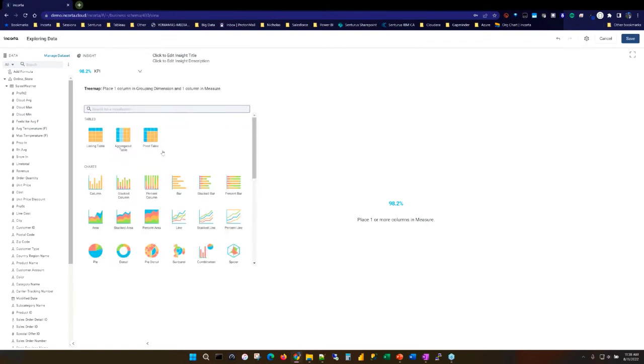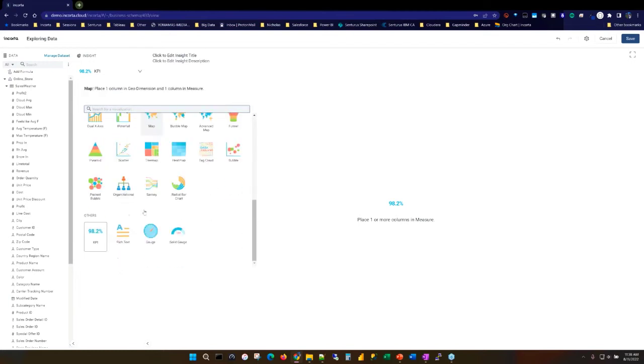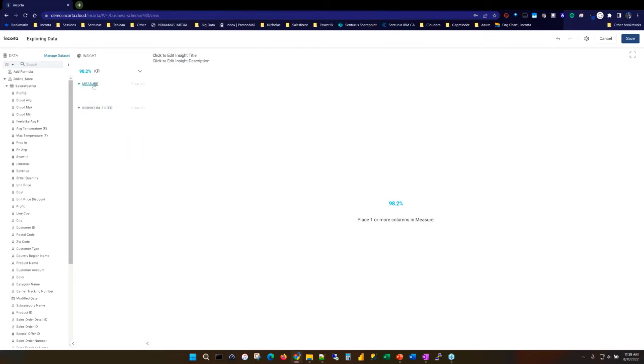There's a wide array of visualization types, from your standard tables to bar and line charts and maps and funnels, all the way down to things like KPIs and gauges. Plus, it's extensible through the use of an SDK.